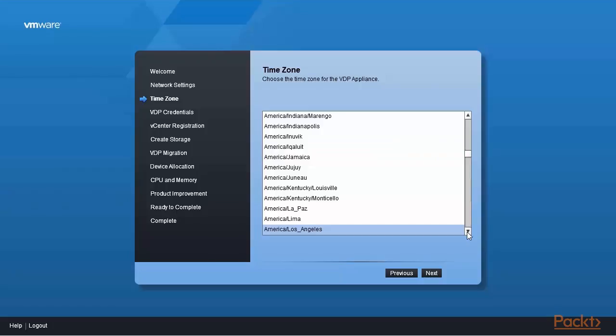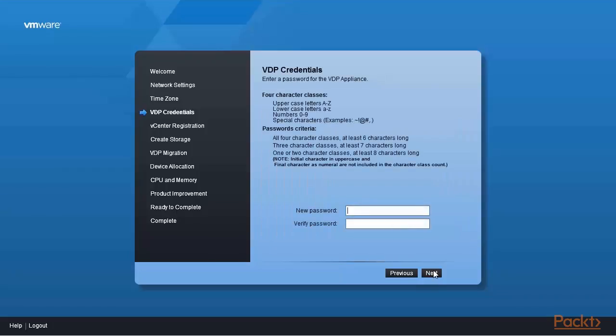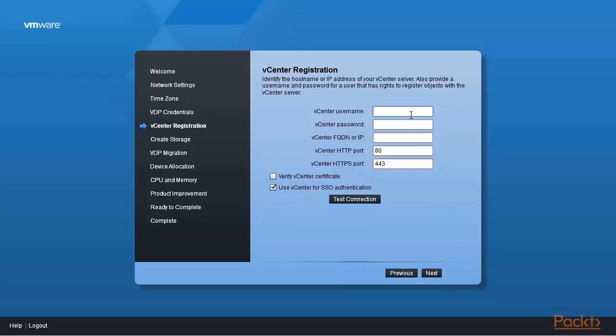So I'm going to fix my time zones here. I click next. I need to enter a password, a strong password. So the initial password is changeme, all in lowercase. Okay, so the vCenter username for the vCenter registration.